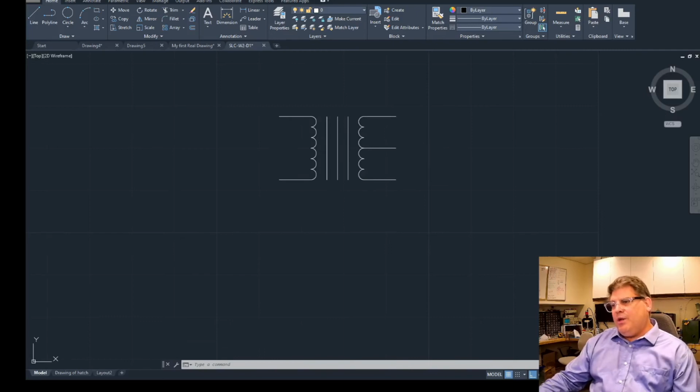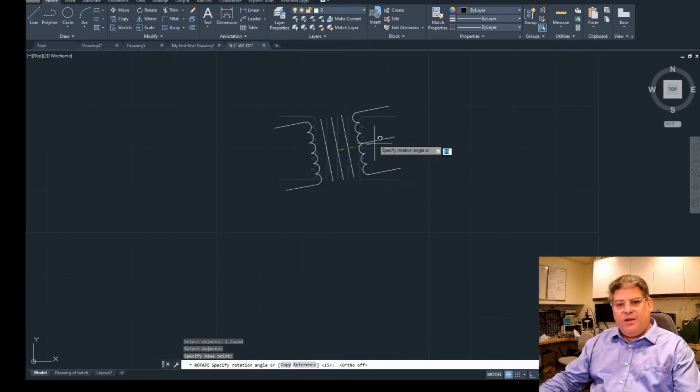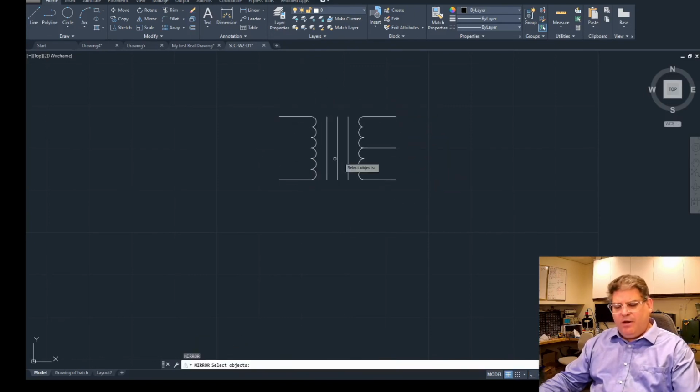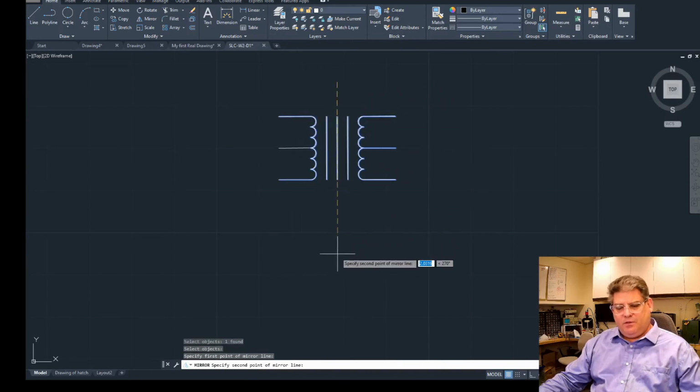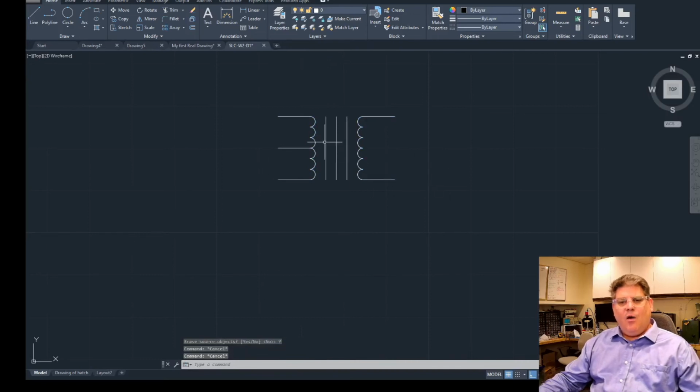Now the next thing is that we probably want to modify this in some way. Perhaps we want to rotate it. Select and rotate. We can mirror it if that's required. Mirror it, and yes, did it this time. Perhaps we want to do something else to it, like make it into a coil, just an inductor.